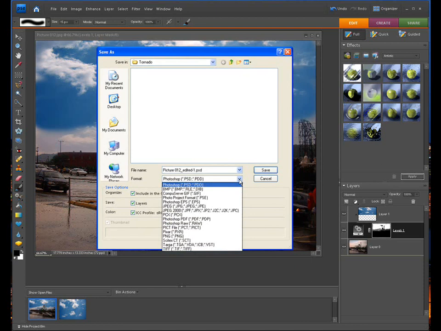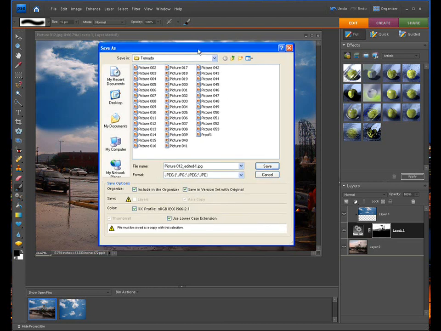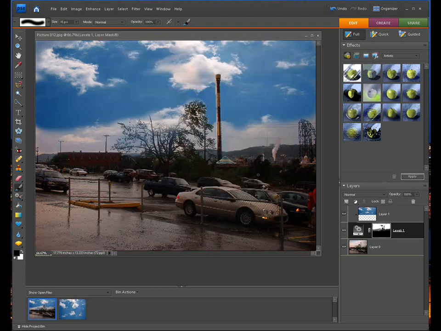If you're going to send this off to be developed, go down here to JPEG. Okay? You would give it a name. You save it in the version set with the original if you wish. Totally up to you. Sometimes I do. Sometimes I don't. It doesn't really matter. That's a personal choice. So that is how you would save them out.